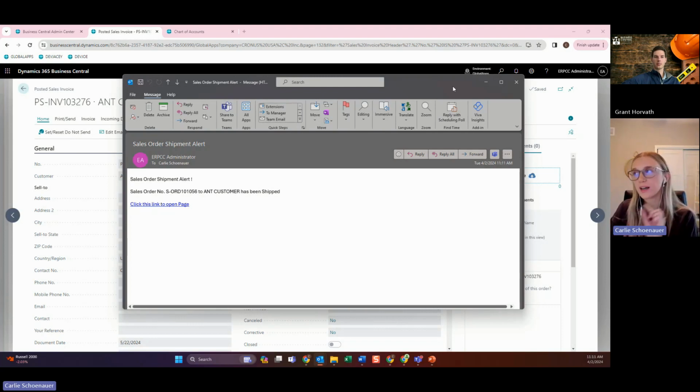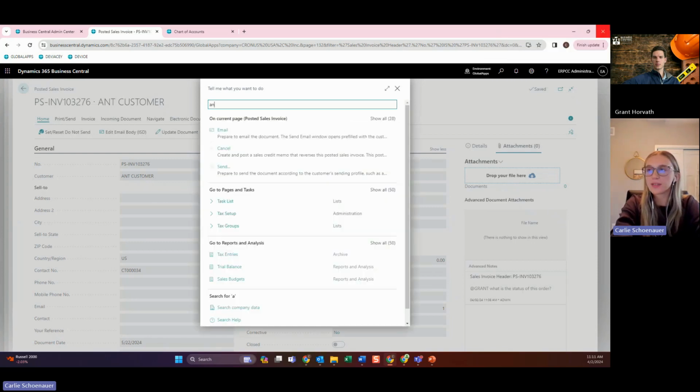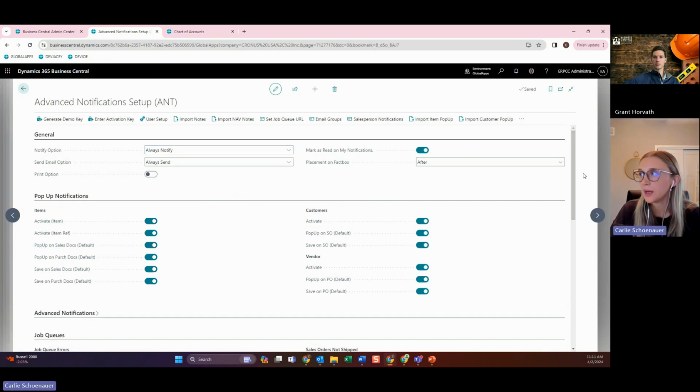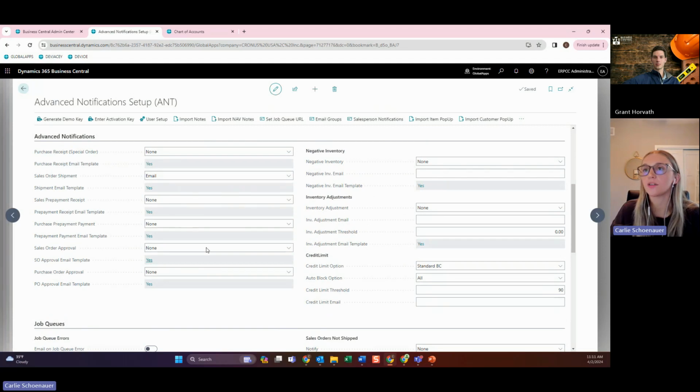Okay, this is only a very small snippet of what those notifications can do. So just to give you an idea, if we go to the setup page, ANT setup right here, and I scroll down here, these are all of those salesperson or purchaser notifications. Okay, so I just showed you sales order shipment to give you an idea. But if you look here, we can do prepayments, we can do approval notifications on POs and sales orders. We can do purchase receipt notifications. Okay, so really a lot here.